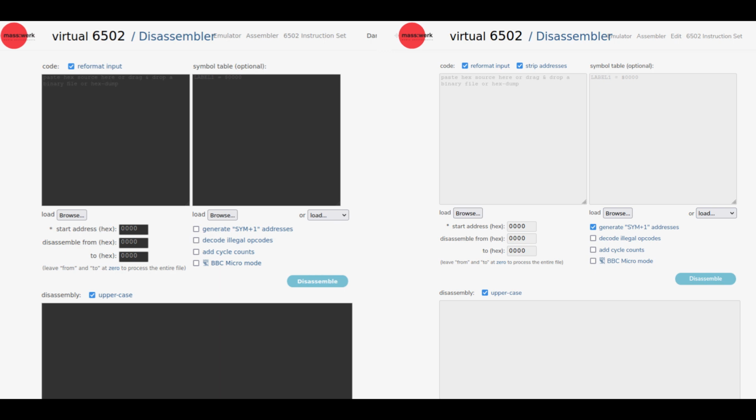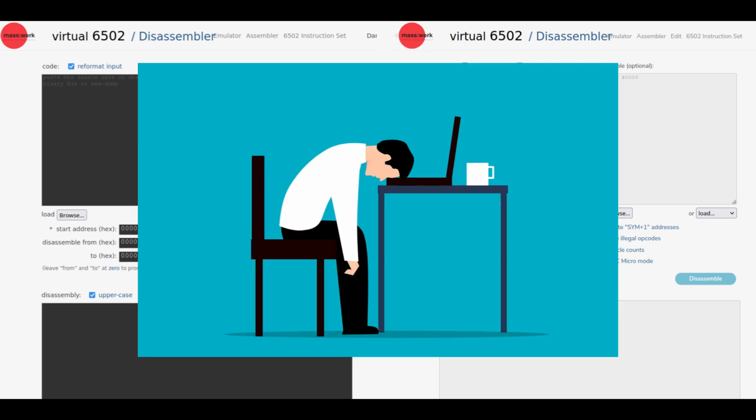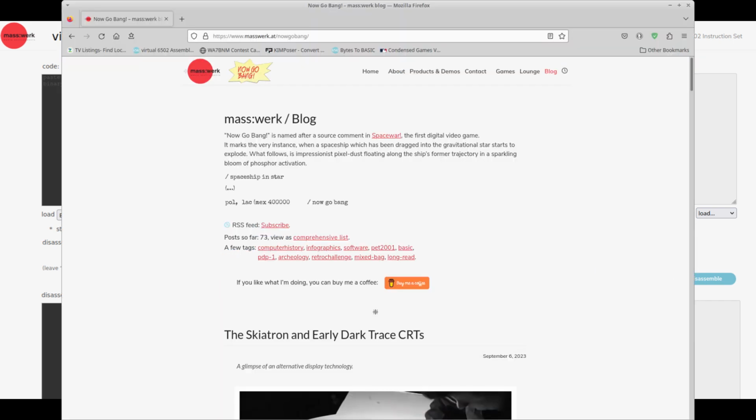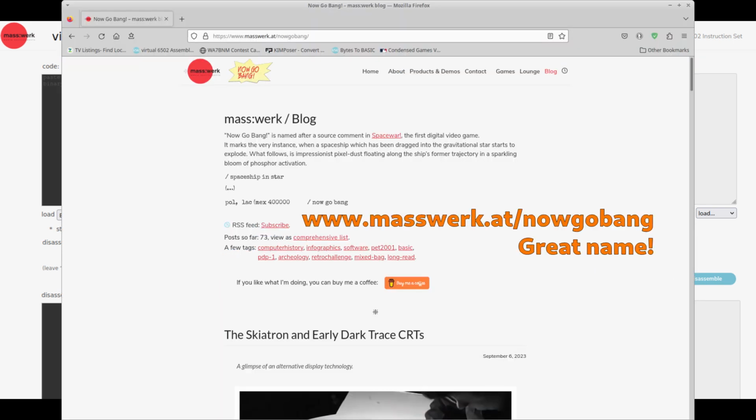Well, if you look over to the right here, Norbert has added strip addresses. It's a checkbox, and it will look at any 4-digit hex number, and it will wipe it out if you have that checked. You don't have to go through the rigmarole of fooling around with a spreadsheet. So thanks, Norbert, for pointing that out. I also want to mention Norbert's blog. It's way cool. URL is popping up on the screen right now. Check it out.